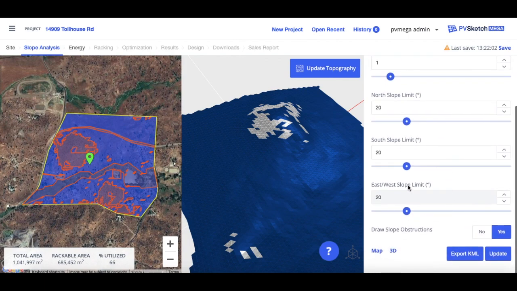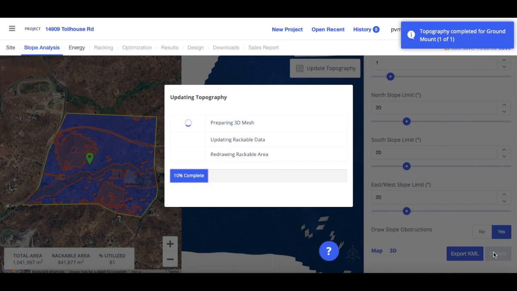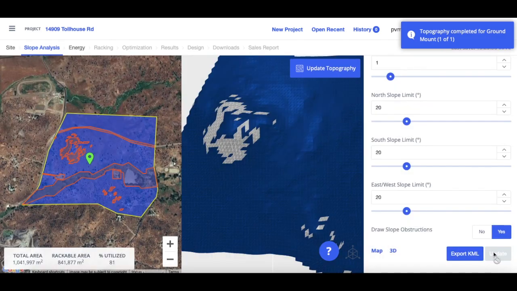Once I'm happy with my topography and my slope limitations, I can update my drawing on the left-hand side. Any unusable space will be transferred into keep out obstruction areas in our site plan. We can also see our rackable area, and percent utilized space has been automatically updated as well.